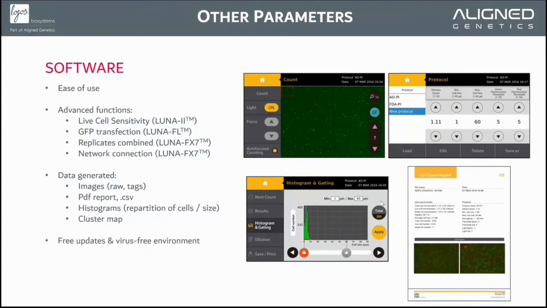You can export the images, raw images, the analyzed images, and the PDF reports, which contain all the data you need, including the histograms. You can see the repartition of your cells by size, as well as the cluster map. The cluster map will tell you how your cells behave, if they are alone or in clusters, and of course, consider free updates and virus-free environments.